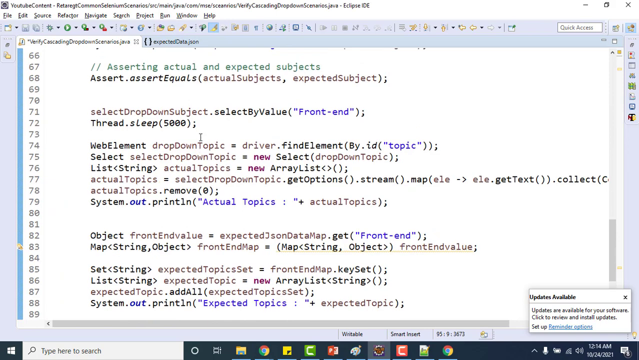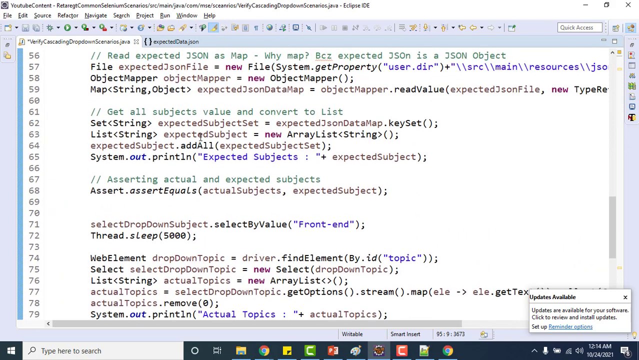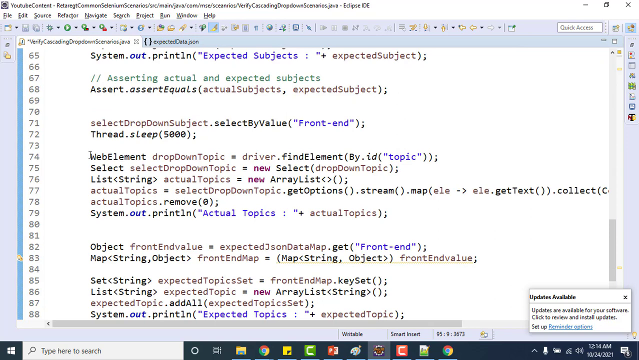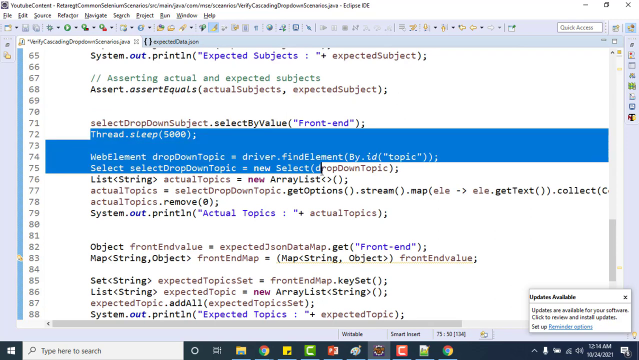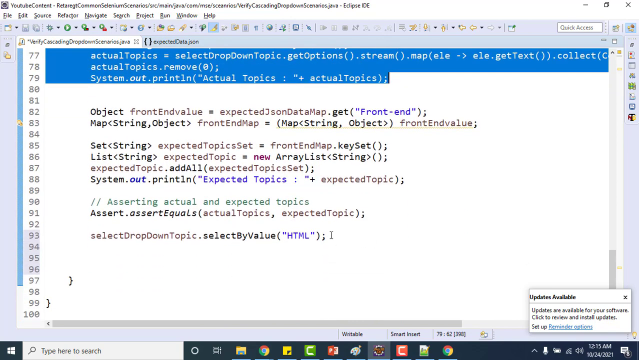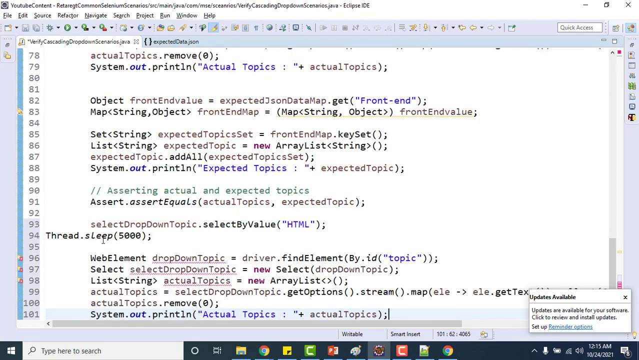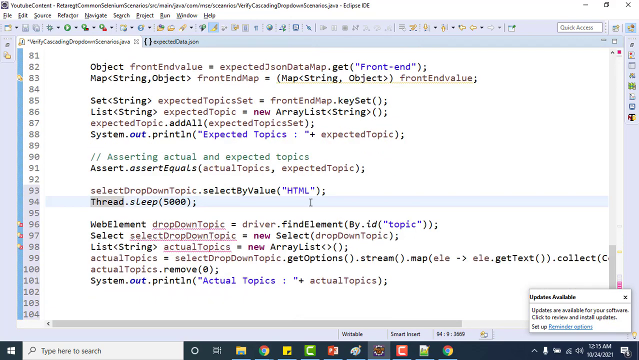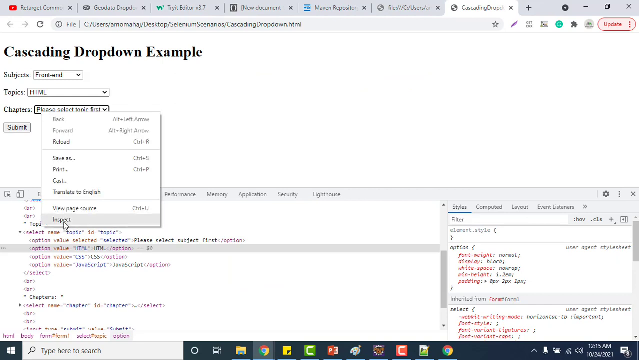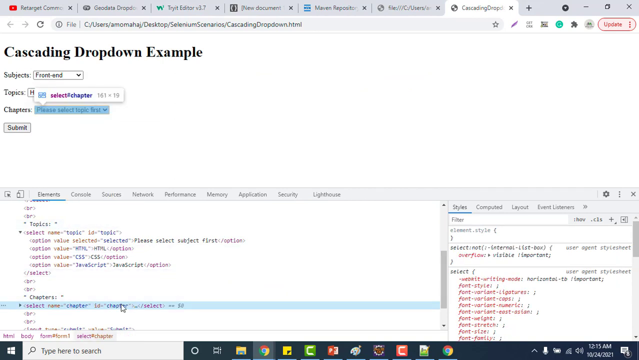So what I'll do, I'll go and copy the same code, right? Which is here, and let me put the Thread.sleep also, everything here. Let me copy. After selecting the HTML, I want to put some wait, which I have given here. Then I want to get the value from my chapter drop down, right? So again, if you inspect this drop down, I have chapter.